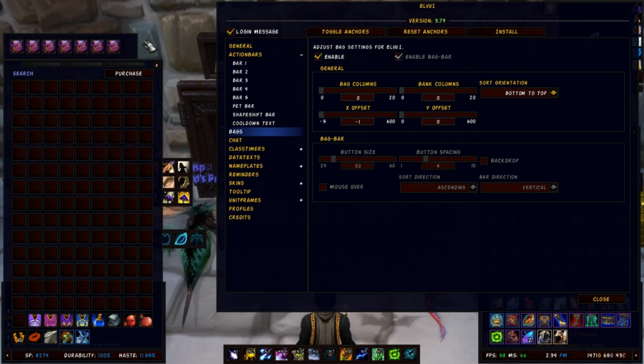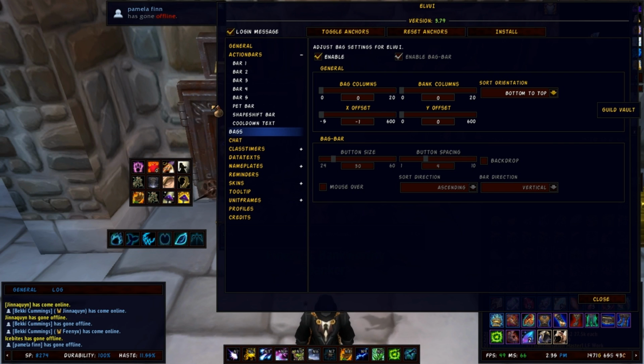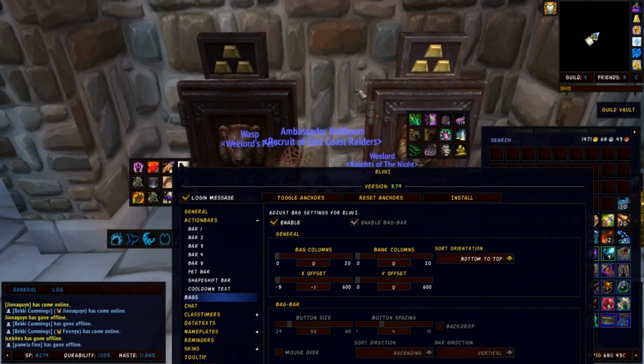Also, if you don't have all of your bags yet, there's a little purchase button here to where you can purchase your next bag slot for your bank. It also skins the guild bank to where it makes it nice and pretty with the rest of your UI. Let's go ahead and close that.